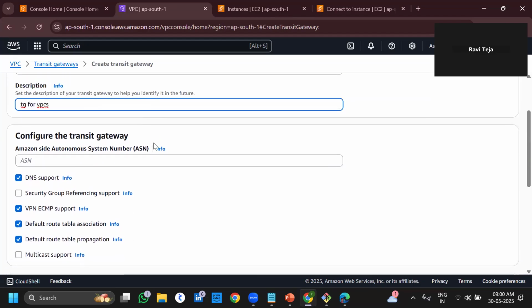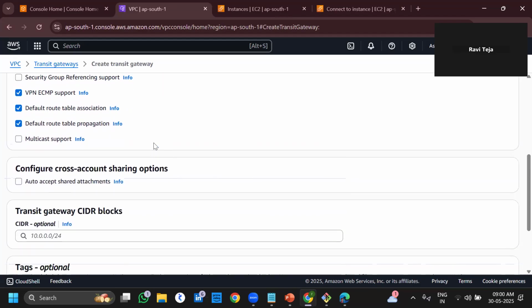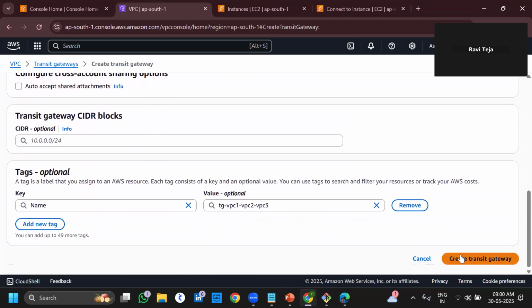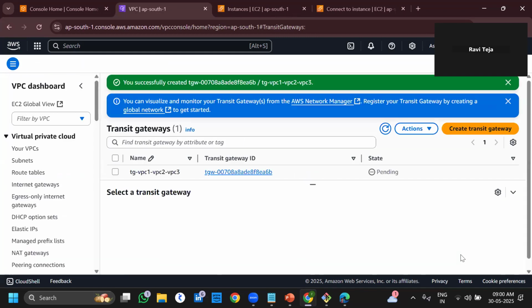Then just come down. Nothing I have selected here. Create transit gateway. After creating the transit gateway, wait for some time. It's still pending. It takes some time to become active.